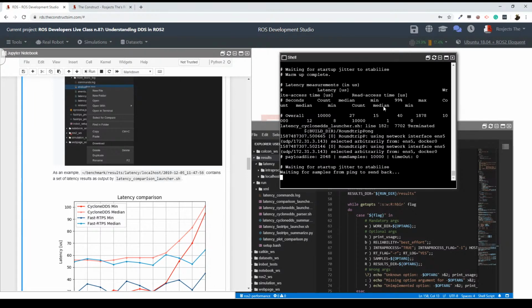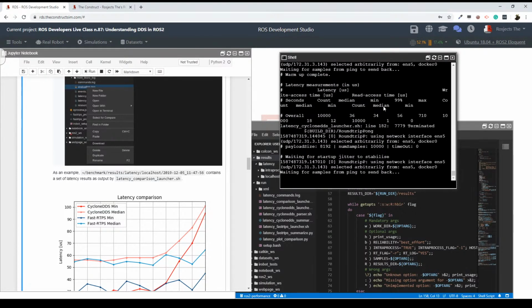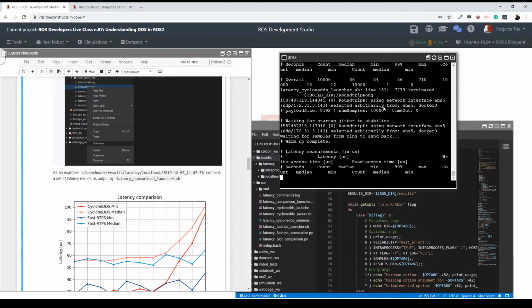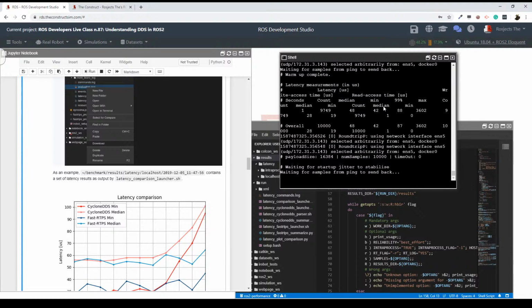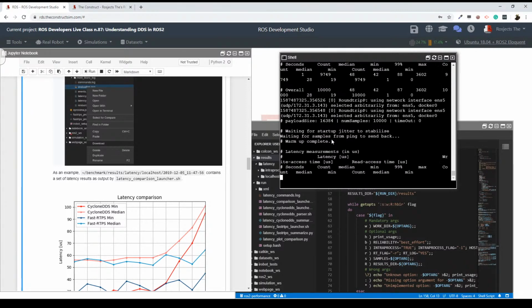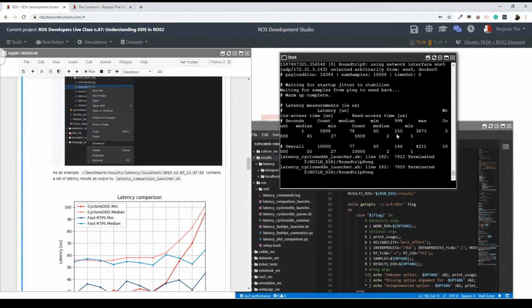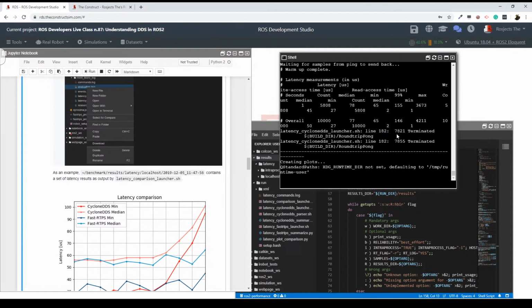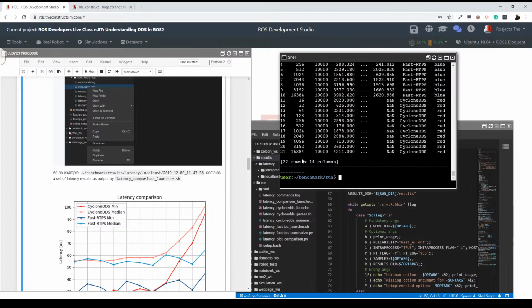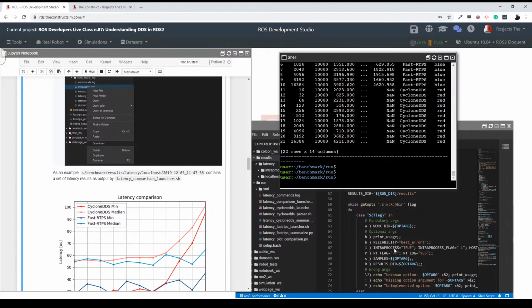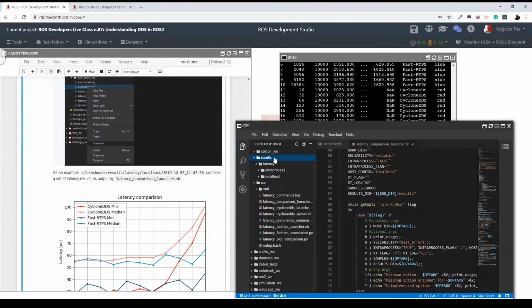So let's see if this finishes doing the tests. It's still doing some latency measurements, as you can see. Now it's creating the plots. All right, it has already finished.